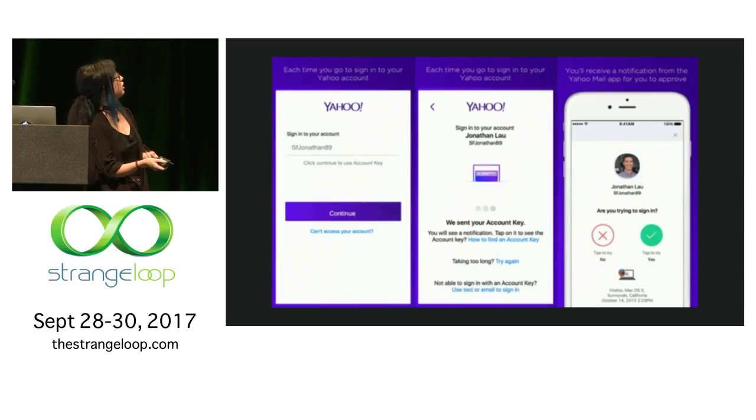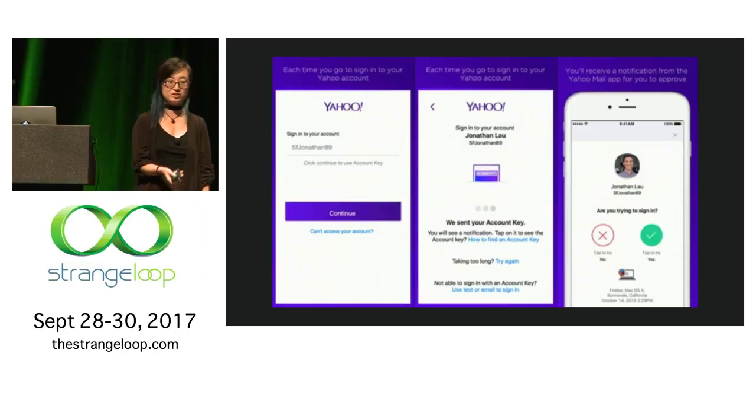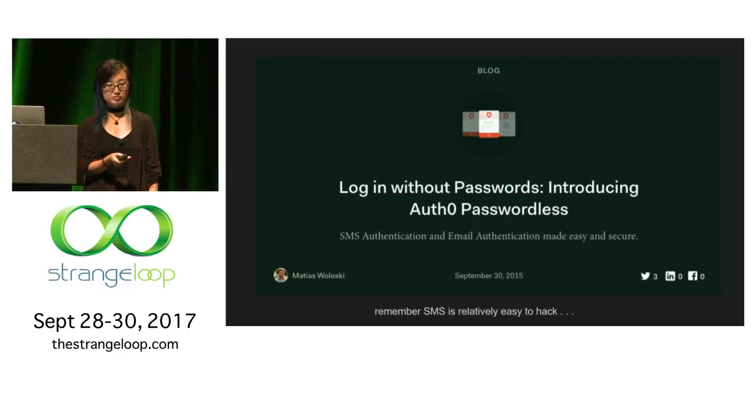So it looks like this. You put in your username on Yahoo Mail. It sends you an account key, and it just says, are you trying to sign in? Tap yes, and you're done. So it's just proof of authentication by possession instead of passwords.